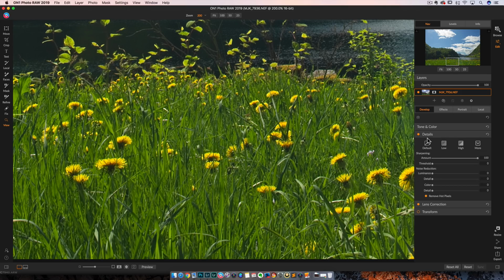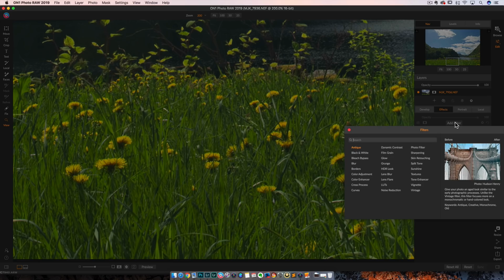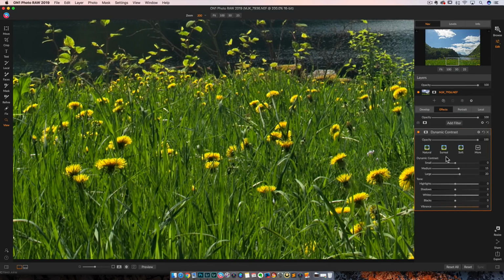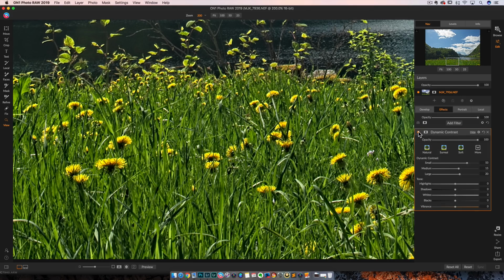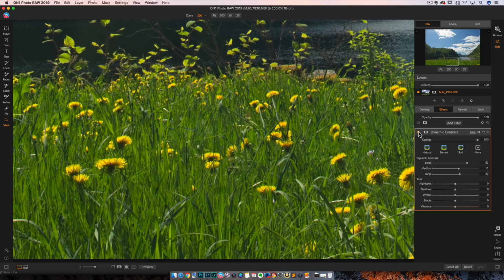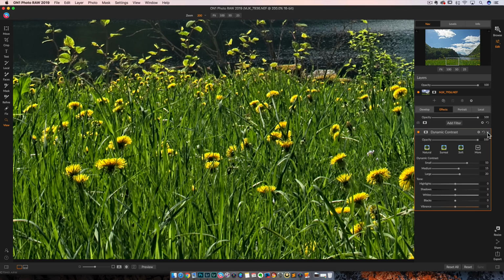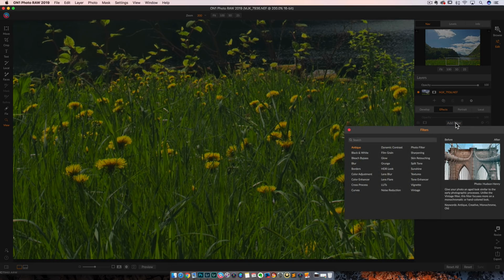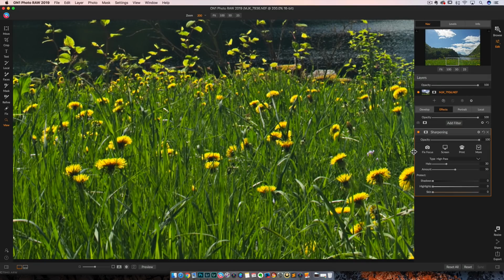What I see sometimes is that, let's go ahead and reset this back to zero, we can come over here to effects and we can add a filter, and it could be dynamic contrast, because dynamic contrast gives the appearance of sharpening. And then what I'll see, you know, crank up the small, and we see all these little halos and glows start to appear around everything.